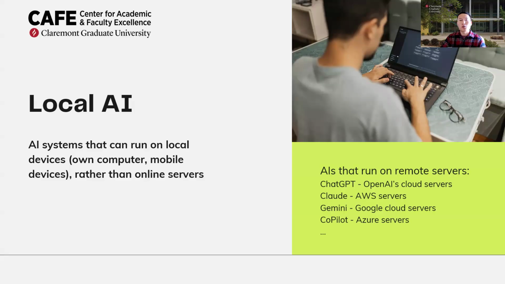So that way, it does not require that internet transmission between your device and the server. So that's the main difference between a local AI and an online AI tool.